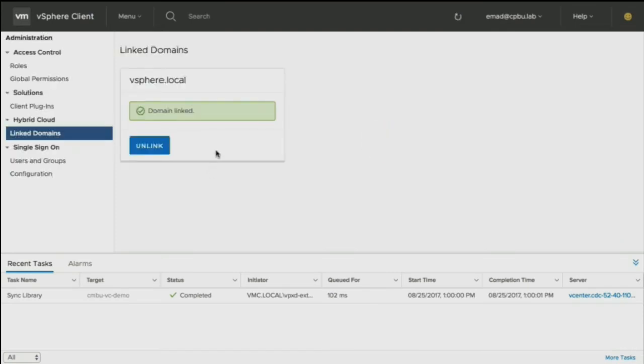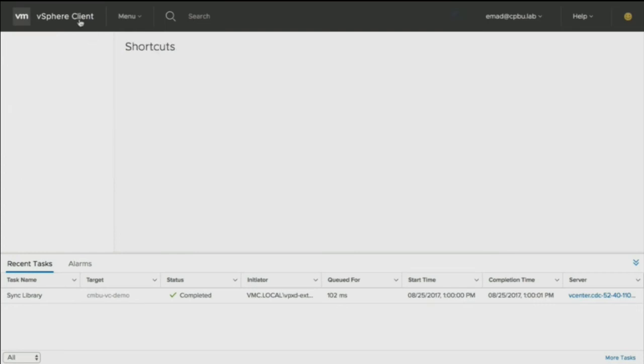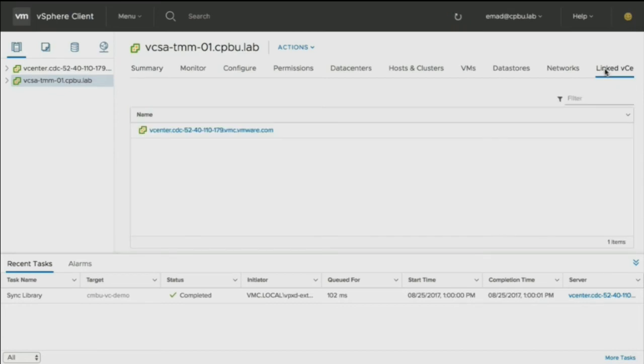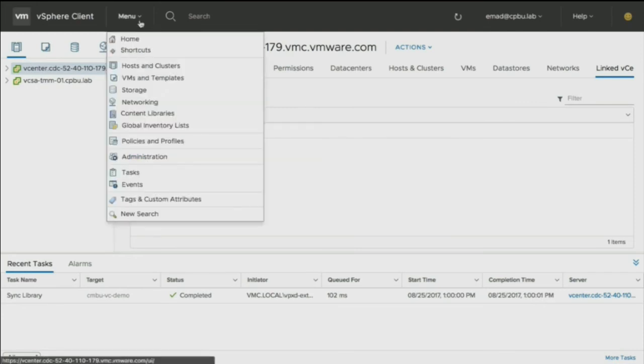So we'll come back here and just check the configuration really quickly. You can see that the environment is now linked. We can see both sets of inventory off in the side nav, and you'll also see that we have a new authentication domain configured in SSO.